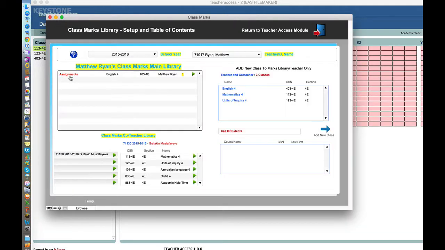When I come back over here, you'll notice that for the assignments, you may want to have different things. You may want to have homework checks. If you were in the PE department, you might want to have whether they suited out properly, whether they were dressed for sports.